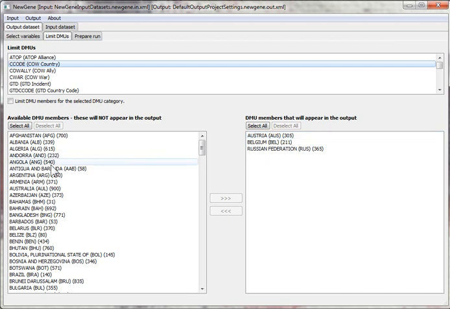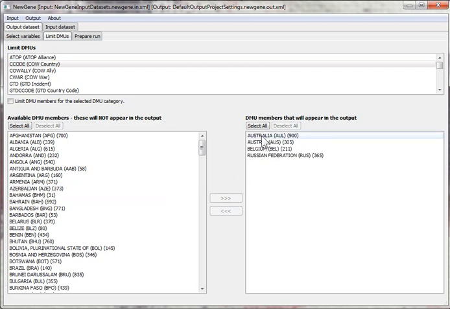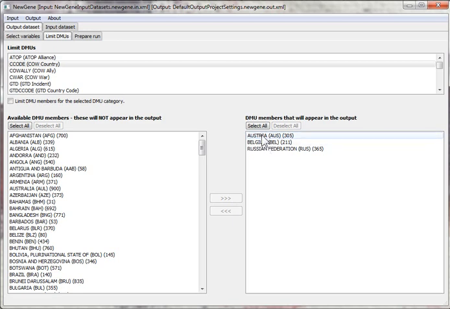Now again, a user could choose to add any other country they wish to. So, for example, we could click over here, click on Australia, click the arrow, and then we could add Australia to this as well. We're actually going to remove Australia from that. We're just going to use these three here.